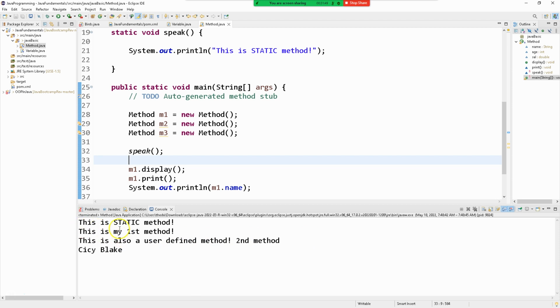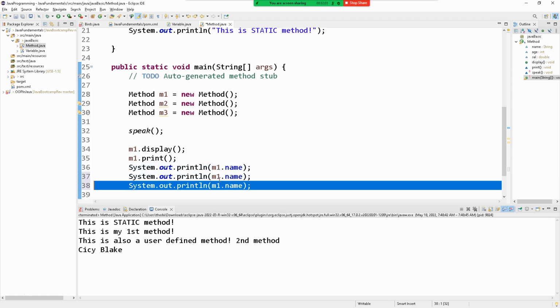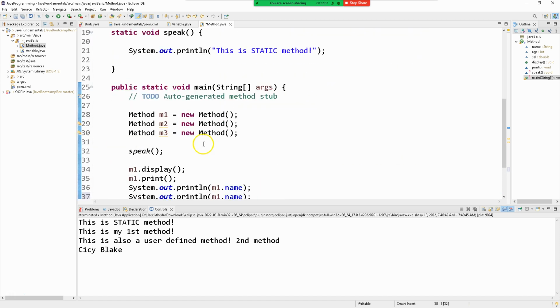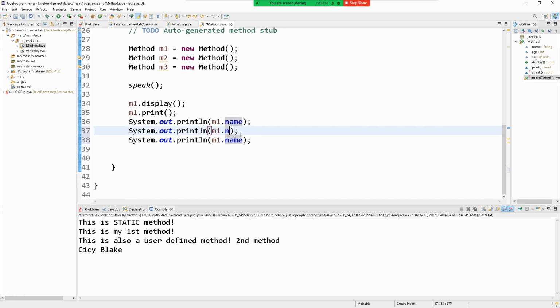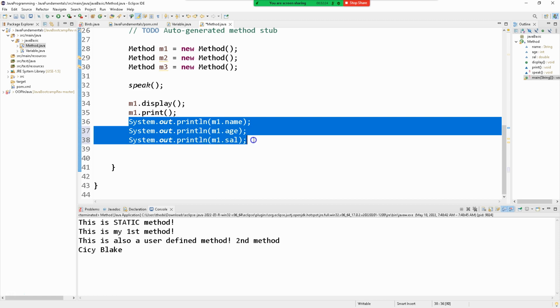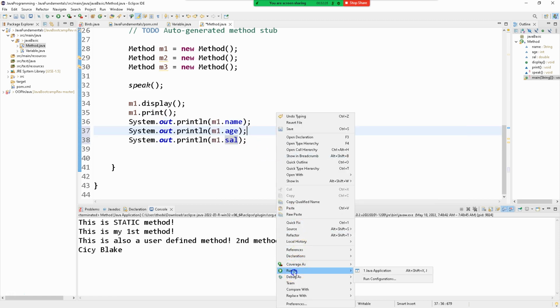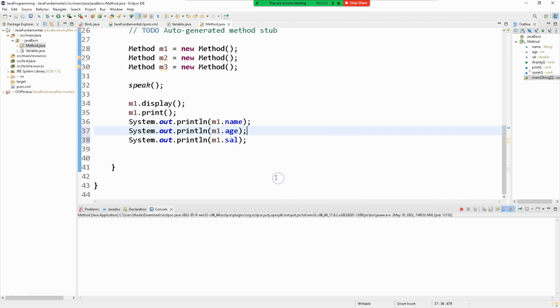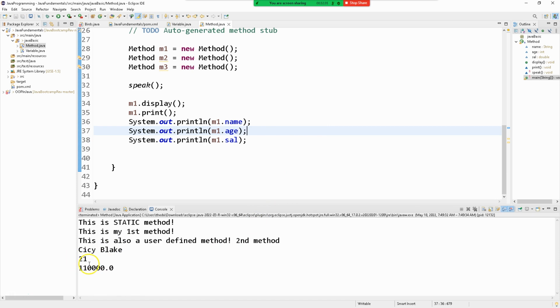All right, so this is the static method, this is my first method, this is also a user-defined method, the second method, and the name is CC Blake, and I can access her name, age, and salary, whatever she has. Now the problem is, let me first execute it. CC Blake, she is 21 and salary is 110k per year.